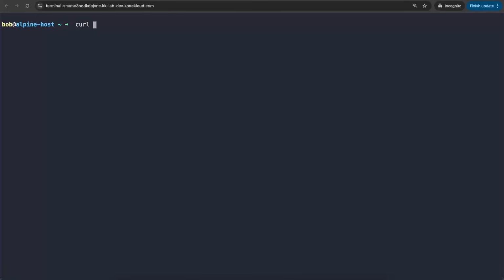This CLI tool is useful to test web servers, API endpoints, and we can interact with it. So we're going to use curl localhost. Localhost here is the system that we're on. This Alpine host is the localhost. So it's going to make an HTTP request against the system, and if there's a web server behind, we should get a response.